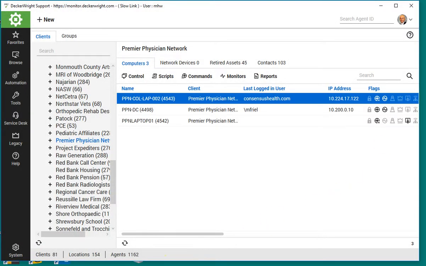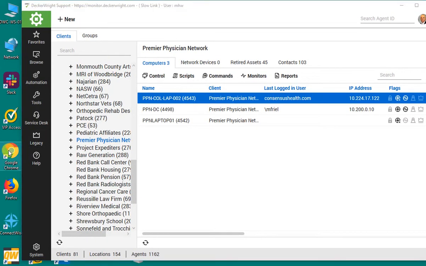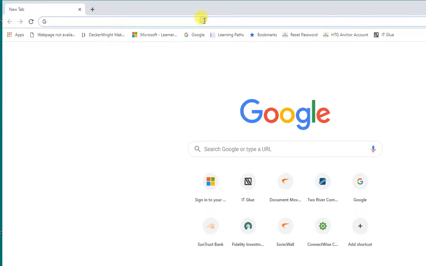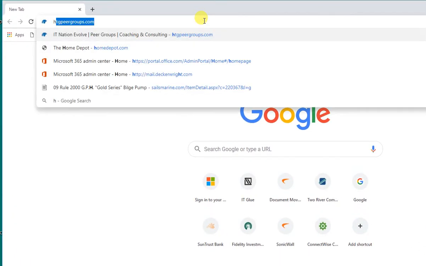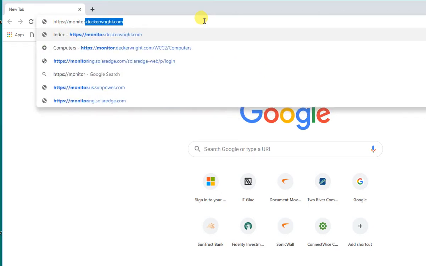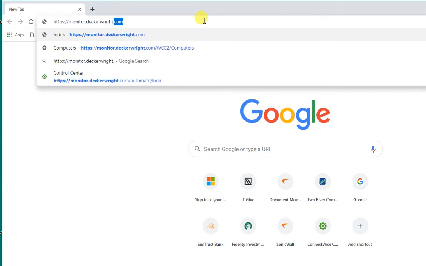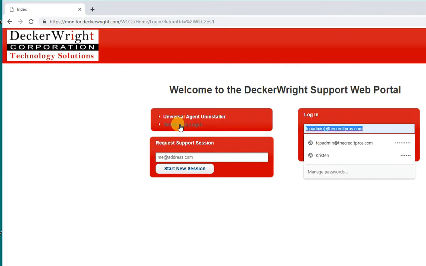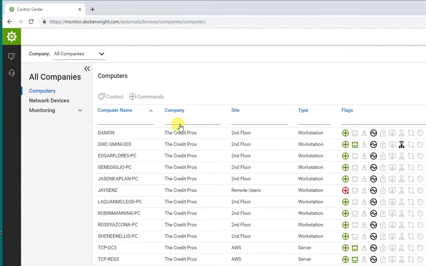Now, if we open a browser up, we'll open a new browser session up, and we will go to monitor.deckerwright.com. And we're going to click on the technician login.